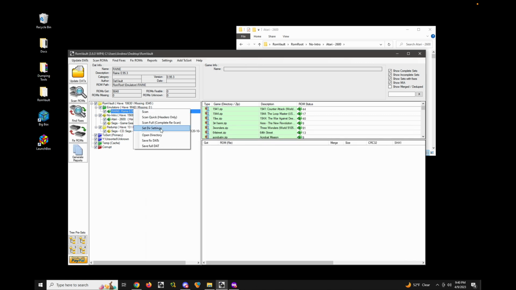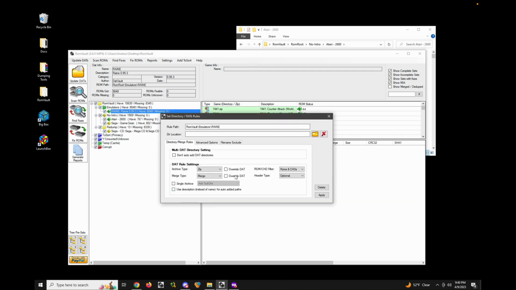So let's take a look at some of the other options we have here. In this case, with rain, we only have ROMs, so this option here isn't really going to do much. But for MAME, you might want to only include ROMs or only include CHDs. But most of the time, this is just set as ROMs and CHDs.